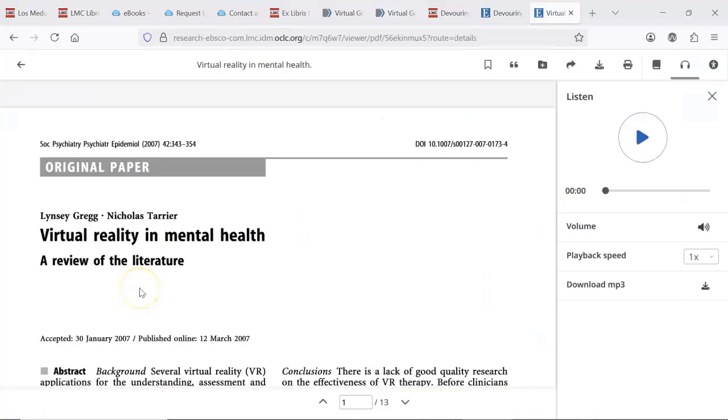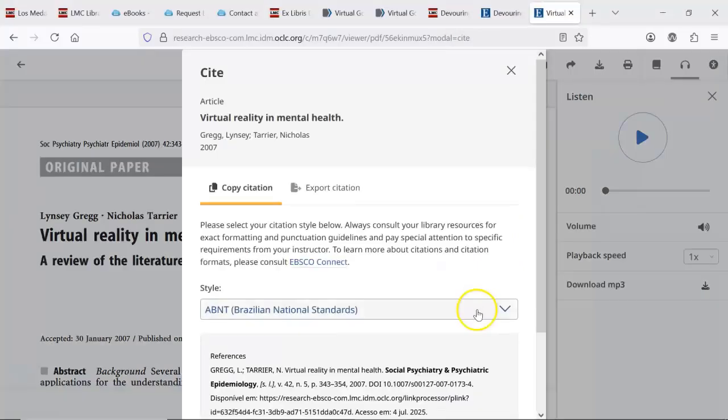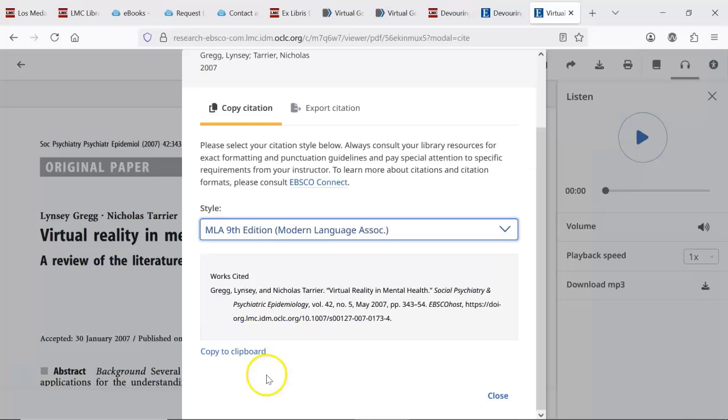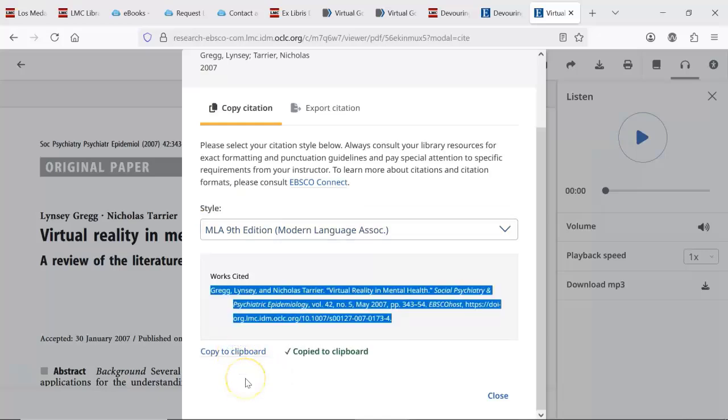Each database or content provider has a different citation tool, but most will have them. For EBSCO, find the tools in the upper right corner and select the quotation marks. Use the menu of styles to find your citation style. For example, MLA style. Then you can copy and paste the citation into your Works Cited or References page.